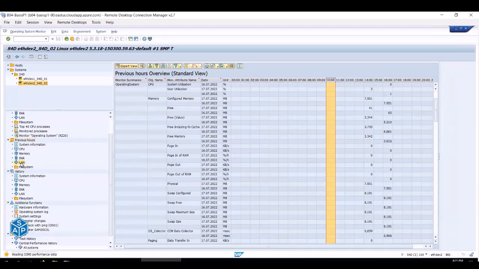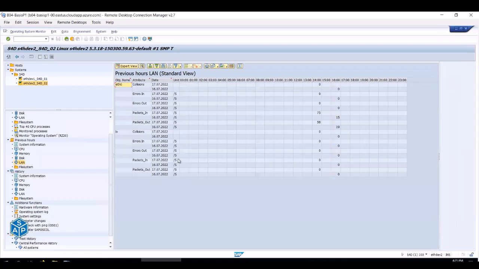For the LAN, you can check how much network utilization there is over here. You can check packets in, packets out, and errors, if there is any error in the system. Here you can see zero errors in, errors out. It is very low packet activity. This is 75 packets in, packets out only 15, and this is 50.